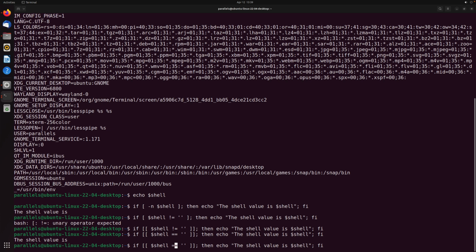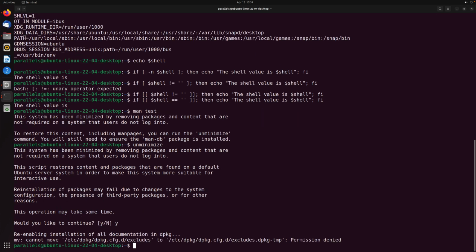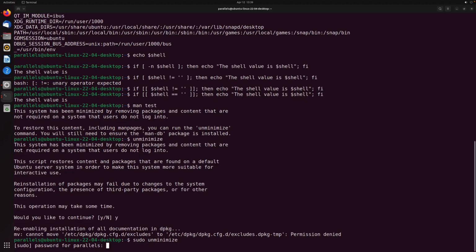But now the next question is, what is this double square bracket and what is this single square bracket? If I just try to do a man of test, and let me do an unminimize because it's been quite a while since we did that, I'm going to do a sudo unminimize.